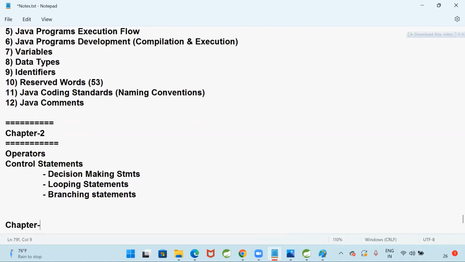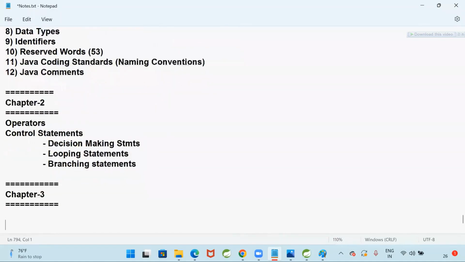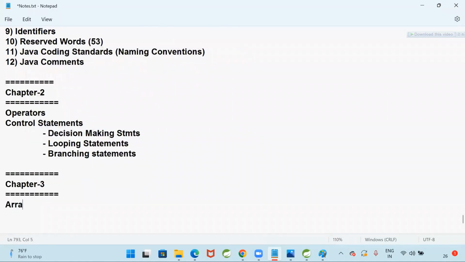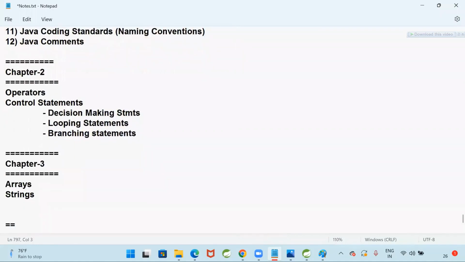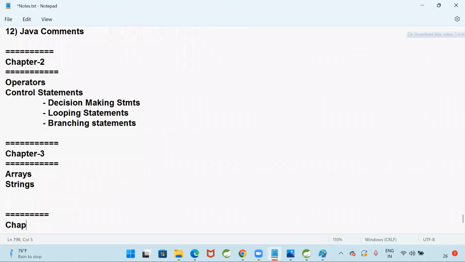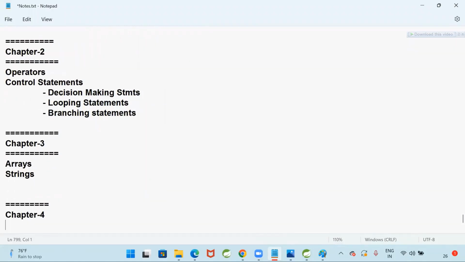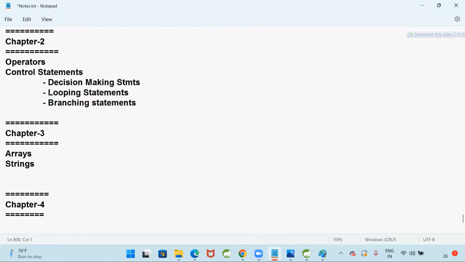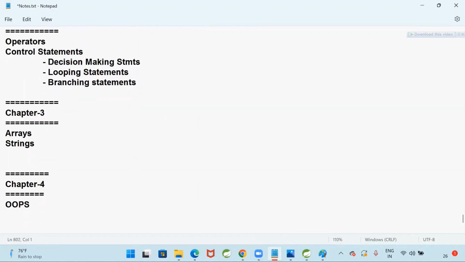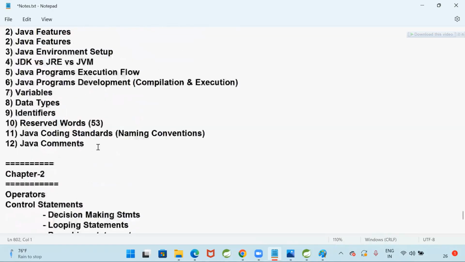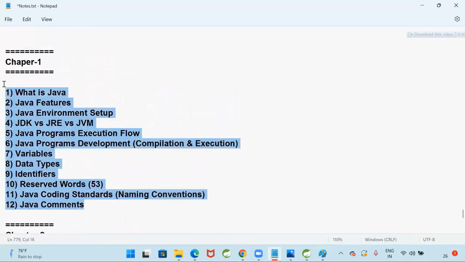In chapter 3, we are going to learn arrays and strings. Once it is completed, then our chapter 4 is OOPS concepts. Okay, so we are done with our first chapter. The basics of Java we have done.